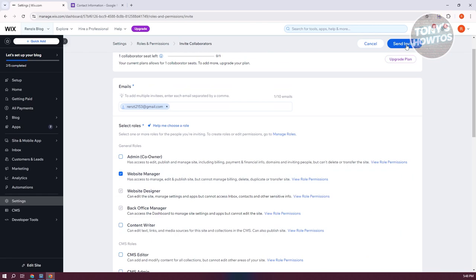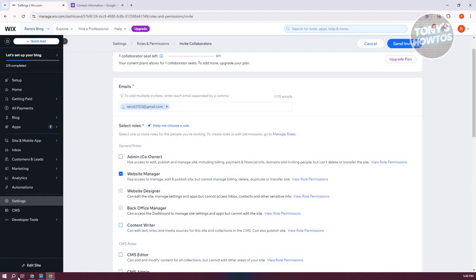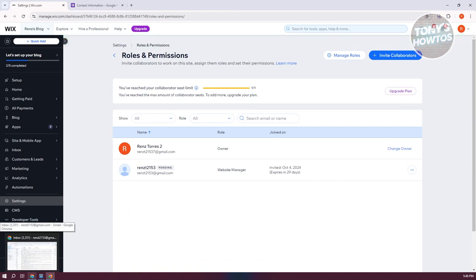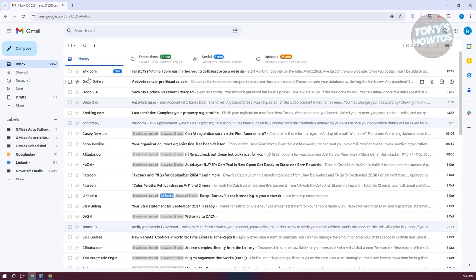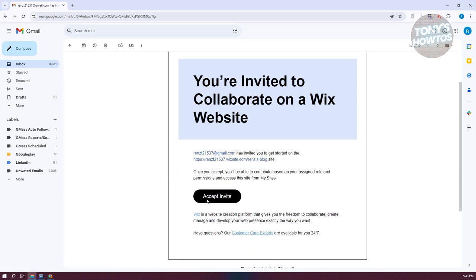Now let's go ahead and click on send invites at the top right. Now, once you've done that, it's going to ask you, let us know how you're connected. So for example, this is a colleague of mine, and click on done. Now, in this case, what the other person needs to do here is they need to accept the invitation. So this is what it's going to look like. So they should see a Wix.com email here. Let's go ahead and click on it, and they just need to click on accept invite.